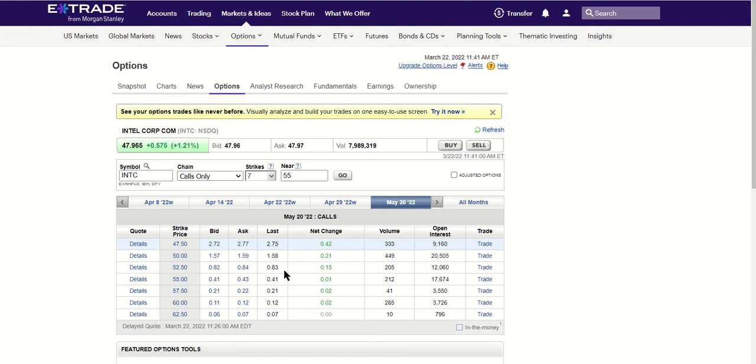Some people like to write monthly calls, but I'd rather write a call a little bit further out and get that big chunk of money and not have slightly smaller amounts of money and have to write multiple calls. That's just a time management piece for me. I also like the look of the $57.50 strike price. This is decent to get a $21 or $22 premium.